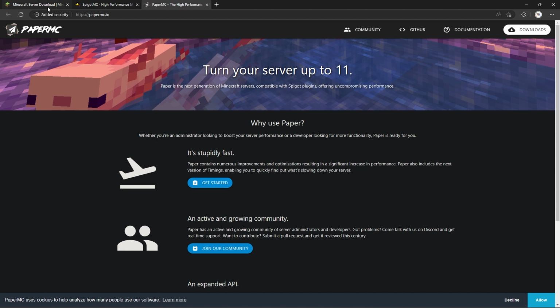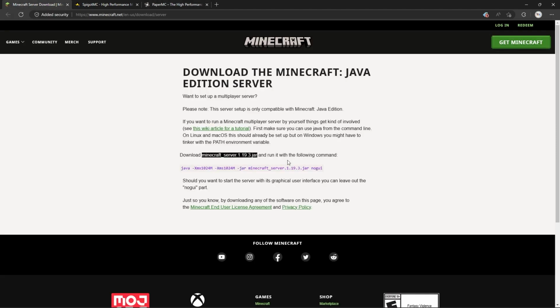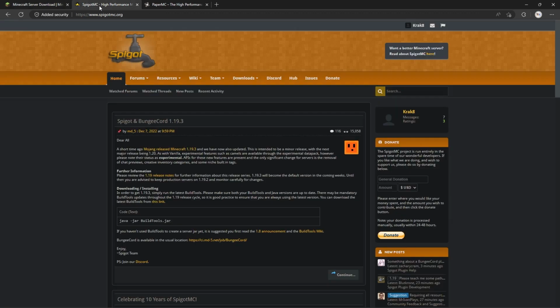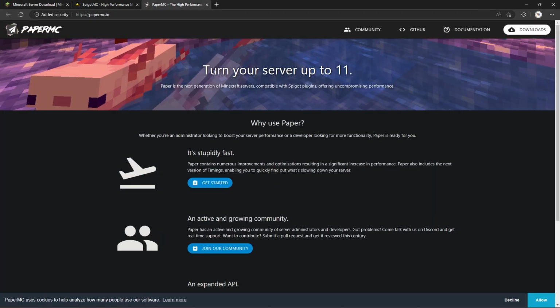I won't be showing you how to run this vanilla Minecraft server or Spigot Minecraft server. The both are same, but we will be going with Paper Minecraft server. So I'll explain few things before we start. We will need Java installed in your machine for it to work.